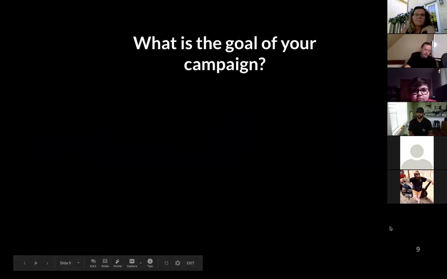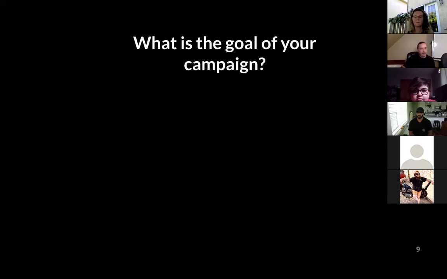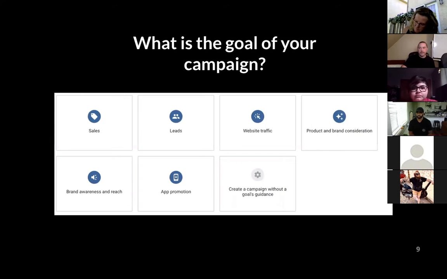So with Google, you can run campaigns for multiple goals. Let's just spend some time talking about that. When you open up a Google ad campaign, it asks you, what is your goal? And it'll give you these options that you see here: sales, leads, website traffic, product and brand consideration, brand awareness and reach, app promotion, or you can create one with no goals at all, no guidance from Google.